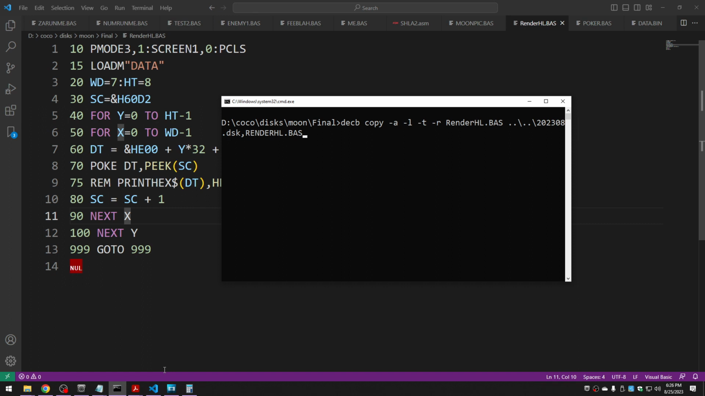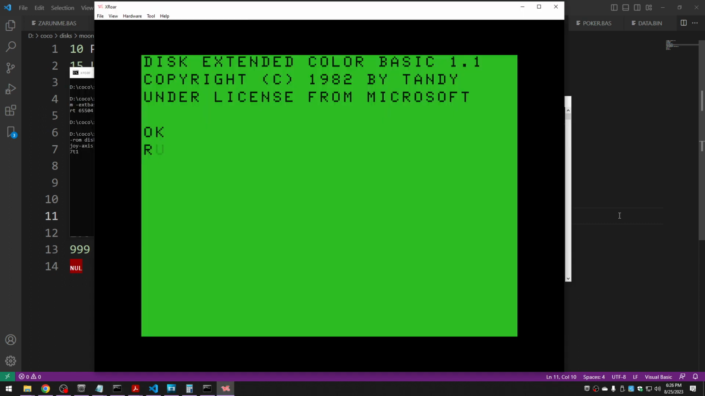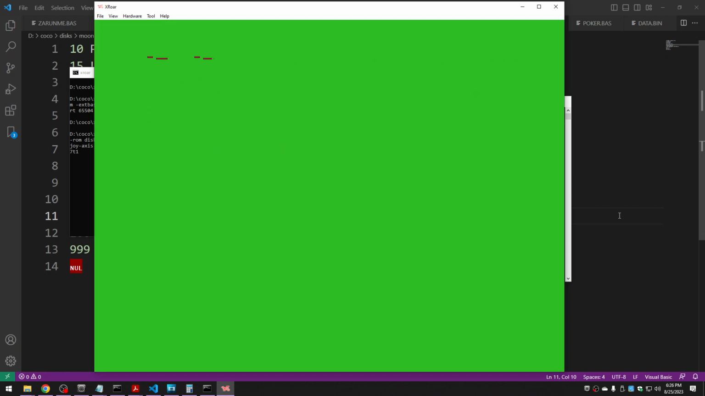So that's my command to add it to the disk. It's there. Let's run it. All right, that didn't look like a hole, but it looks like it could be a hole. It looks like maybe if I cut my width in half and multiplied the height by 2.